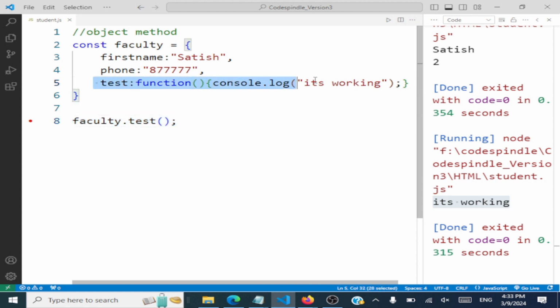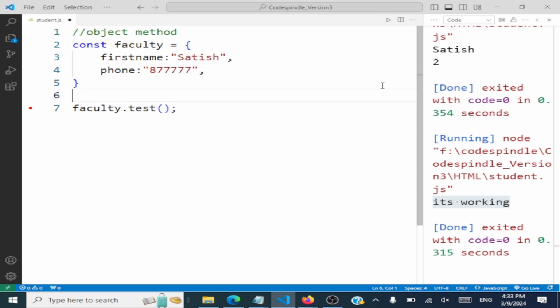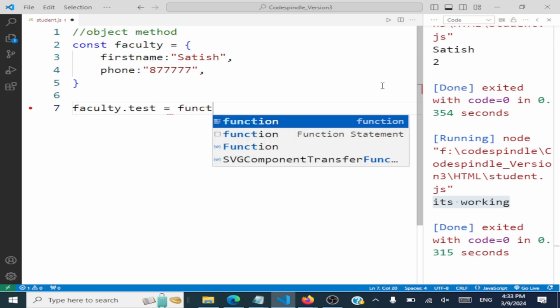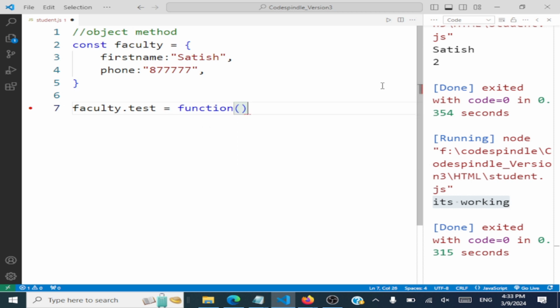And this function is actually a property inside an object. They call these kind of methods object methods because they are in an object. There's one more way to add a function to an existing object. Say there is no such parameter. We have already seen how to modify and delete existing objects. If I want to add a function, I can always give faculty.test equals function. Function is the keyword, open close parenthesis, and I can console log. This is the body of the function. It's working.